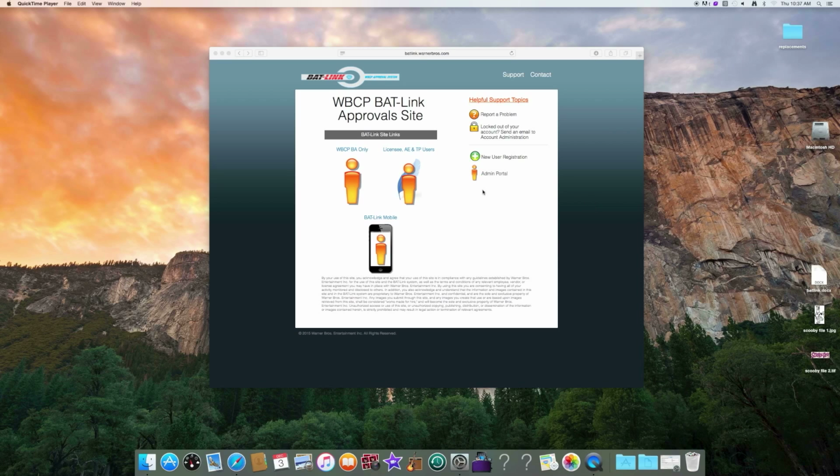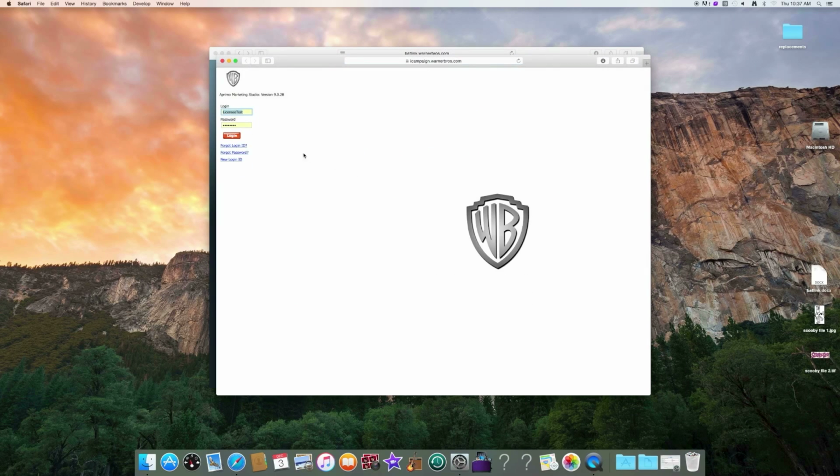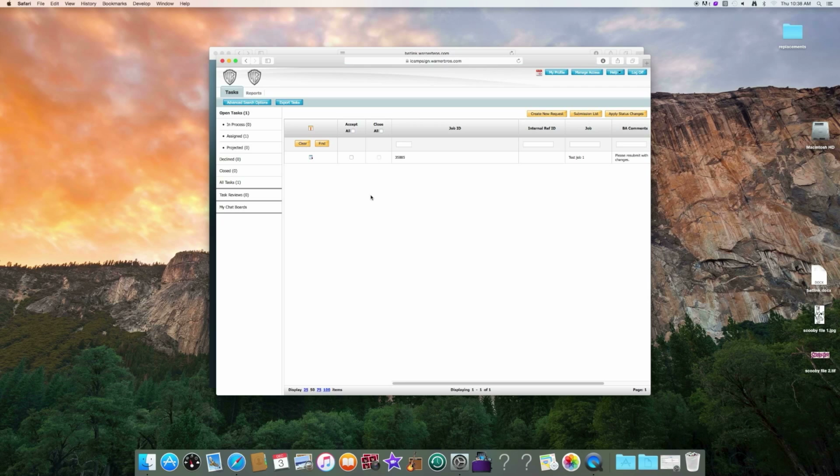So when you are on this page, you will click on the licensee AE and TP users link. That will take you to a login screen. Again, hopefully you've received your username and password. Once you log in, you will get to a screen that looks pretty much like this.